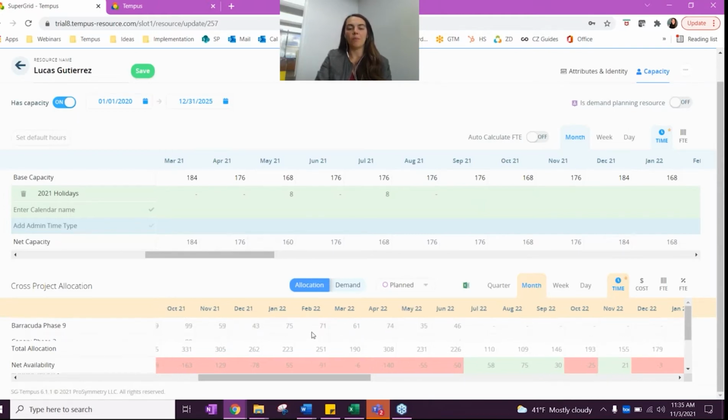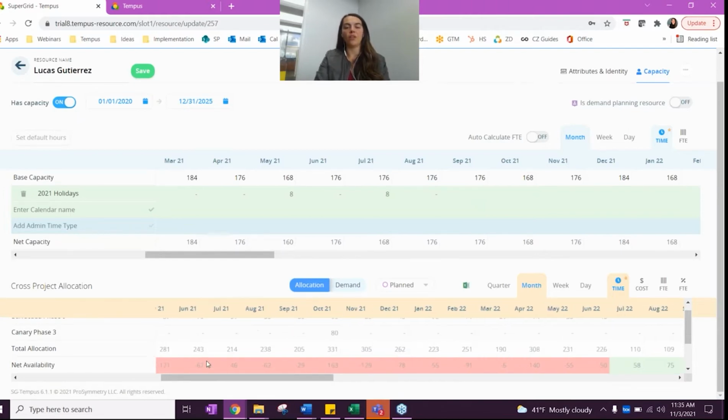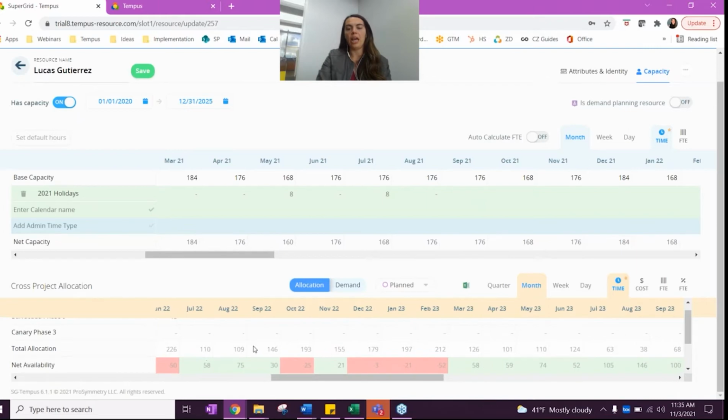But down here, you're going to be able to see, okay, where is Lucas allocated to, and what is that doing for his net availability? So it looks like he is very much over allocated all of 2021, and then starts to free up later in the future. So a great item here if you don't want to use flat grid to look at the individual resource and make determinations from there.